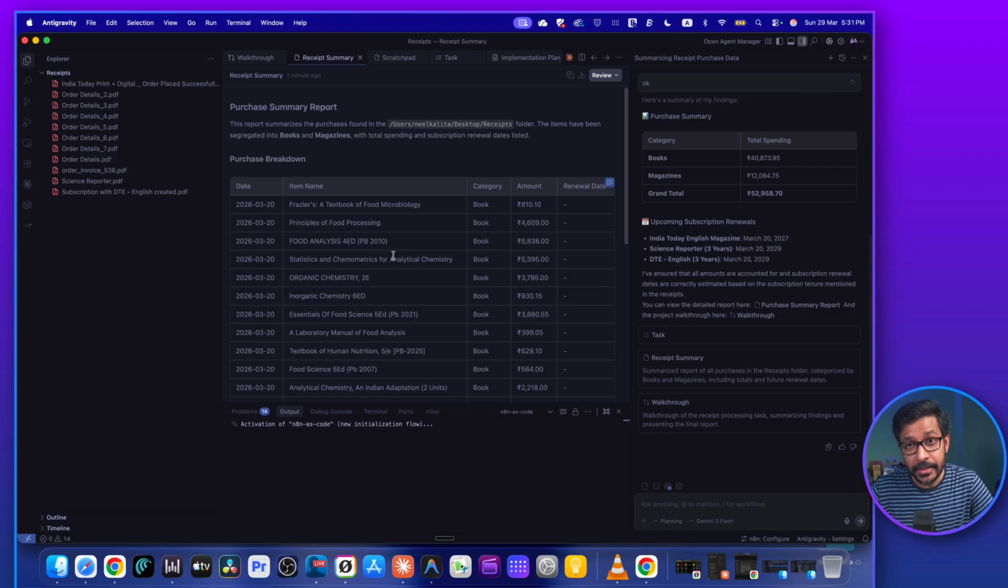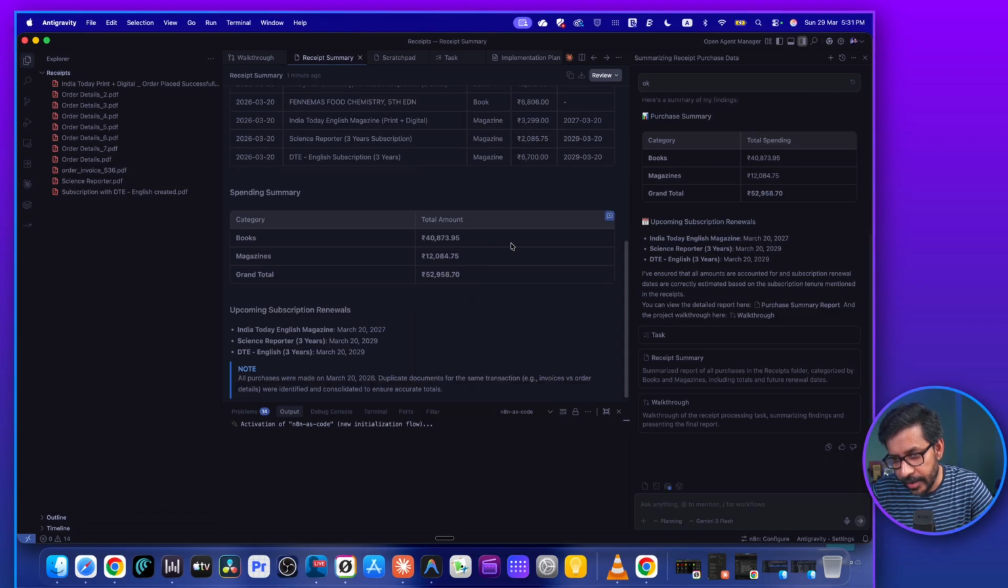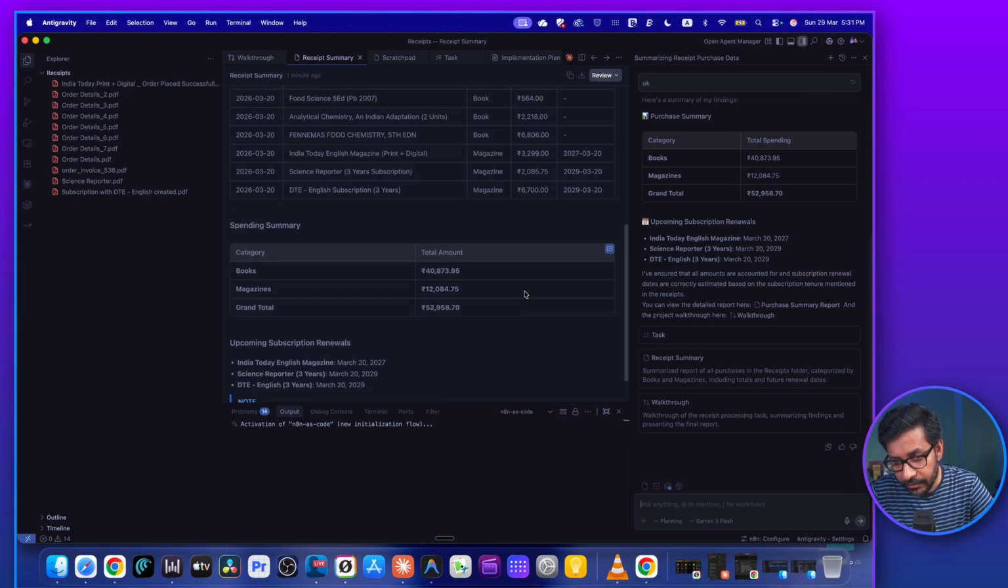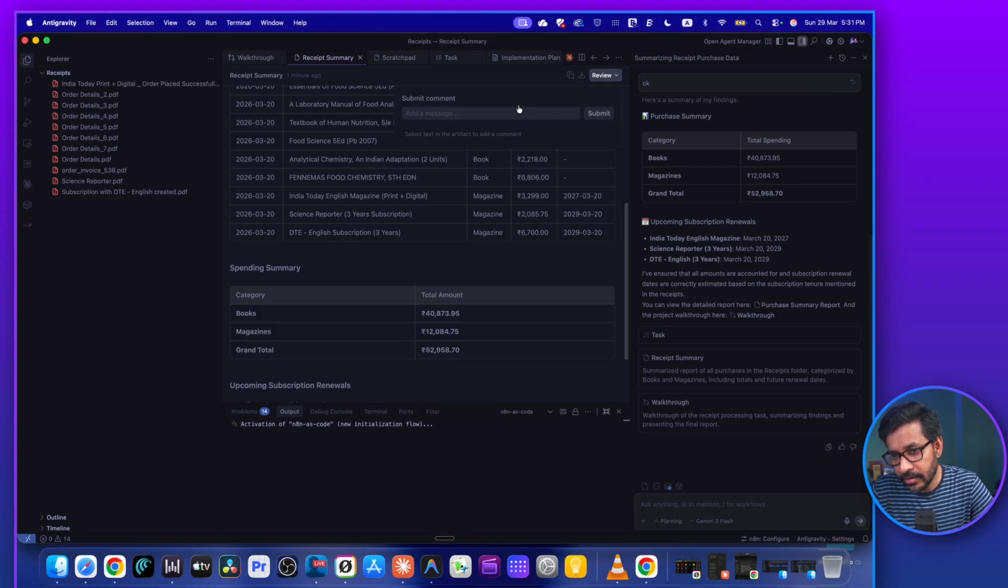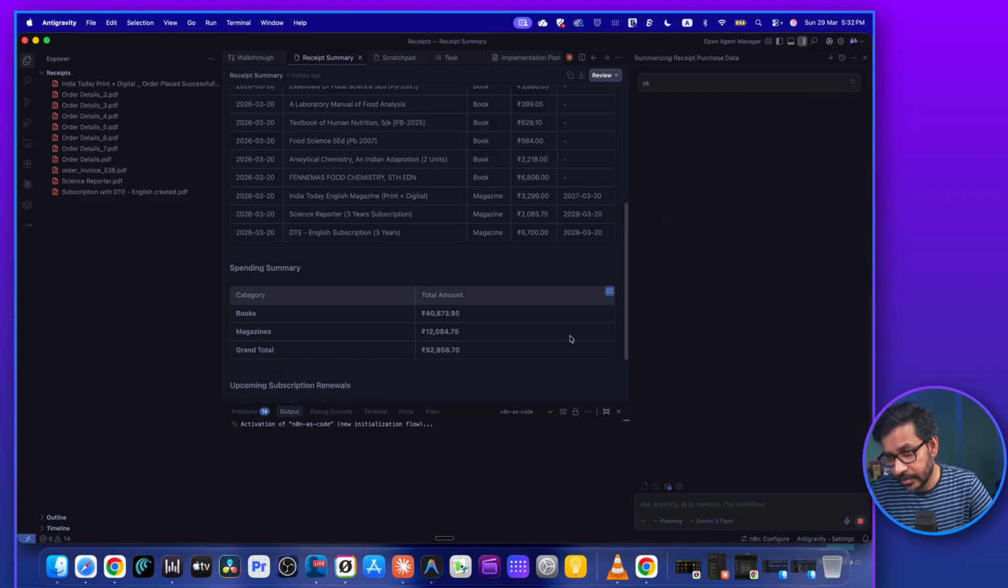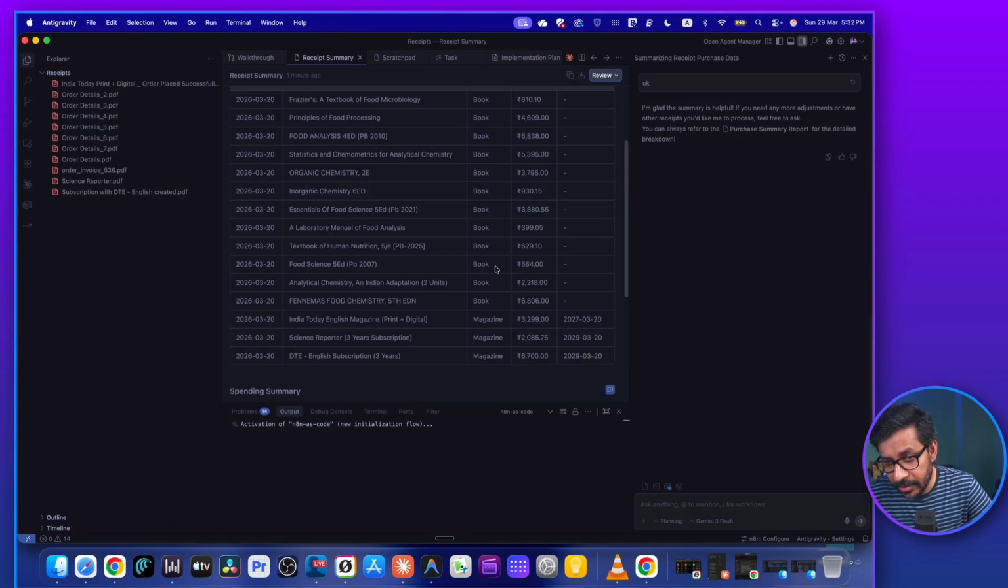So after some minutes, it has gone through all the receipts and it has created this summary report of all the purchases and books, how many books it has purchased, how many magazines it has purchased, and it has given me the grand total of these things. And also it has extracted the upcoming subscription renewal dates when I should go for a subscription renewal. All right, now if I go ahead and start typing okay, that this is all right, it will take it as my feedback that the summary is helpful, and it has given me the summary.